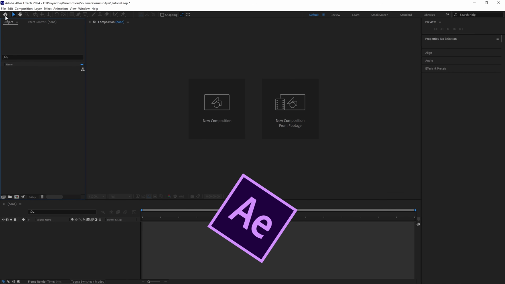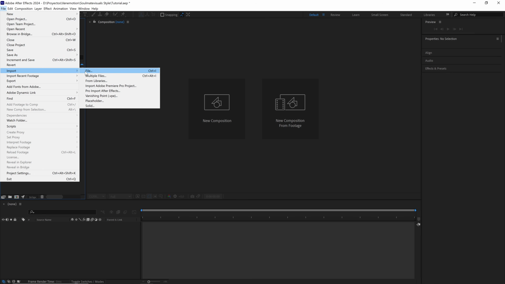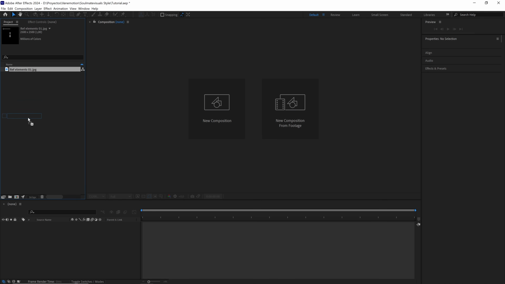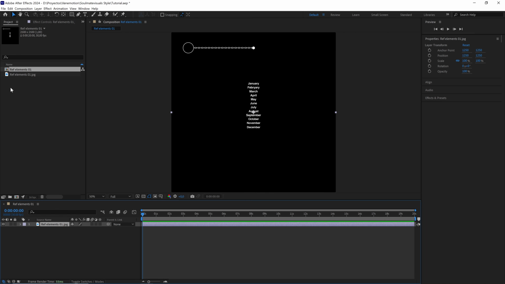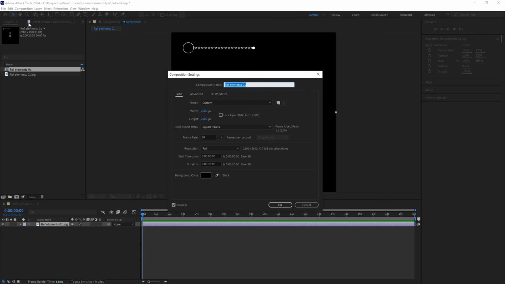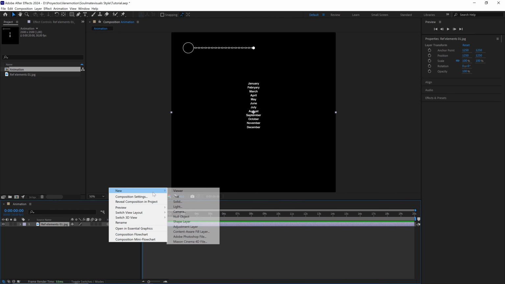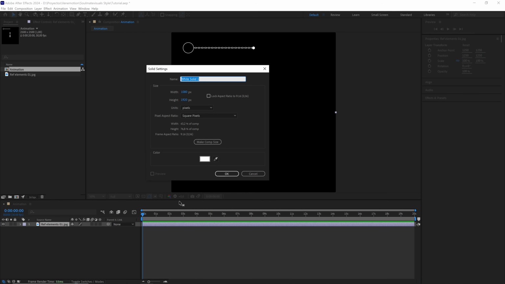Here we are. We go to Import, File, and import this frame, which will serve as a reference. From this, we create a new composition. This will be called Animation, 2500 by 2500, 30 frames per second, and 20 seconds long. With a right-click, we create a solid that will serve as a reference to adapt our animation to a vertical format.